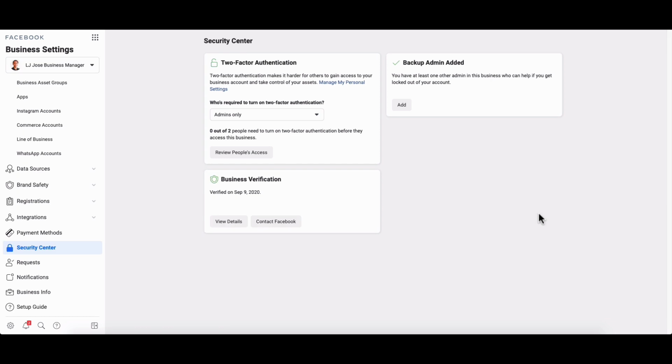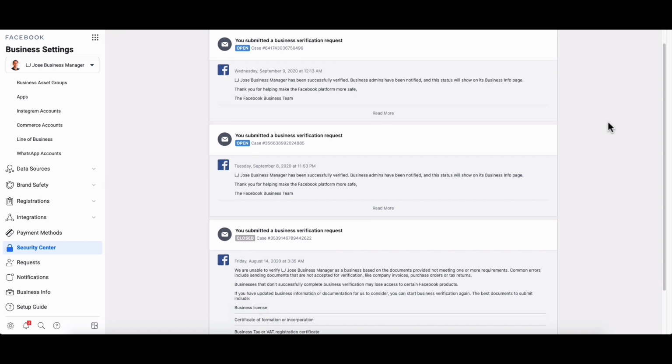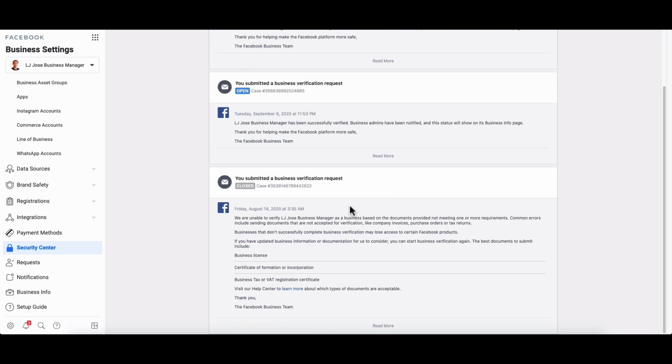Now, once your Business Manager is verified, it'll look like this. It will say that it's verified on a specific date, and it will also have this green shield icon here. Now, let's go ahead and check Contact Facebook here, because when I applied for Business Manager verification, I attempted 3 times because I did not have the correct and updated documents as well. So I'll go ahead and show you here the first submission. So this is my first submission on August 14, 2020, and this is their reply.